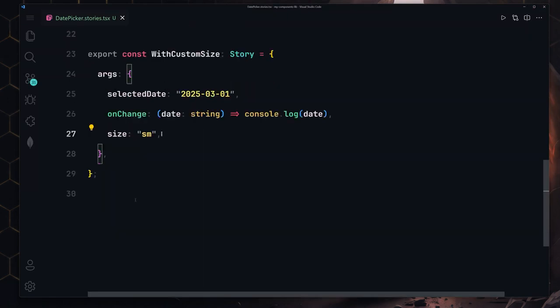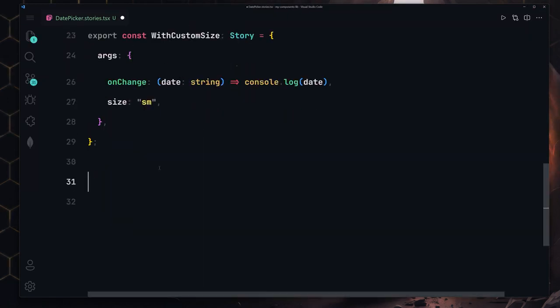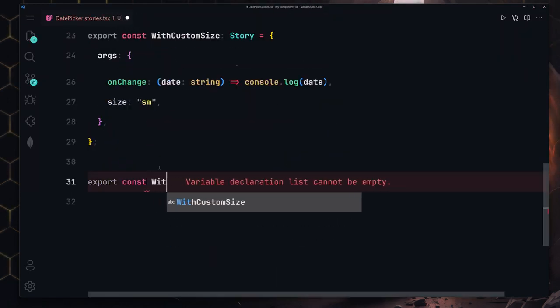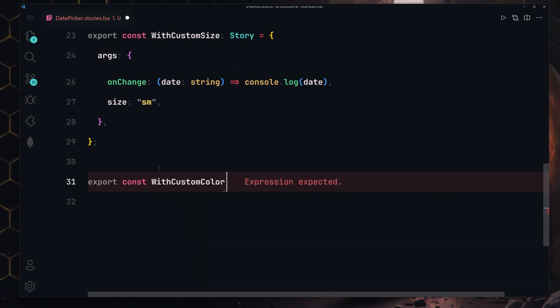Okay, that's totally done. Now let me provide the final story, which will be for WithCustomColor, and we are going to be using a story. It's going to be equal to this object.